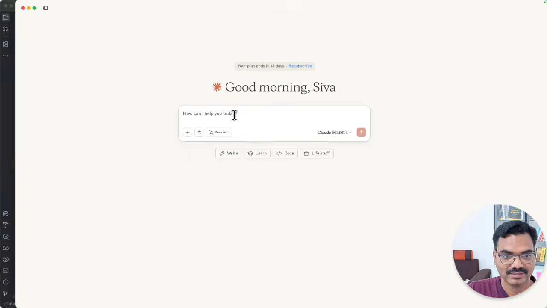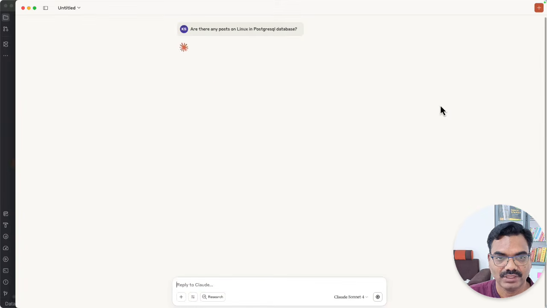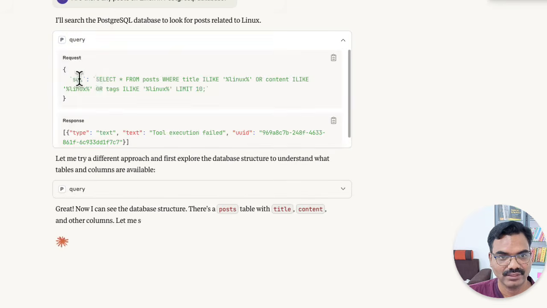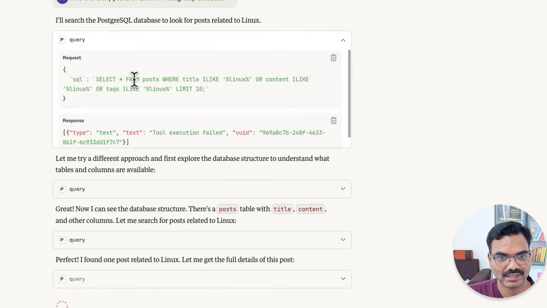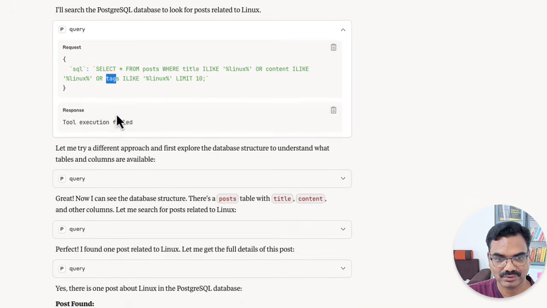Now let's ask, are there any posts on Linux in PostgreSQL database? So here, as you can see, I'm not writing SQL, but I am asking in a natural language. And here you can see failed to call tool query. Let's see why it failed. So first, I think it created a request saying select star from post where title ILIKE Linux and all that. So here there is no tags column in the post table, so it failed.